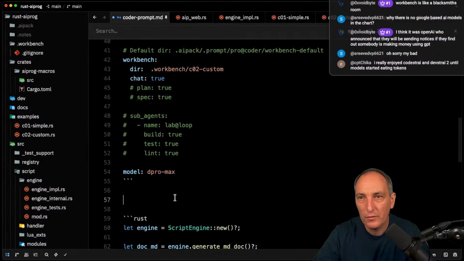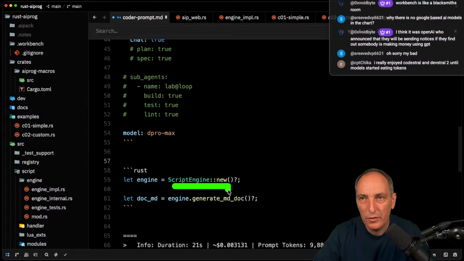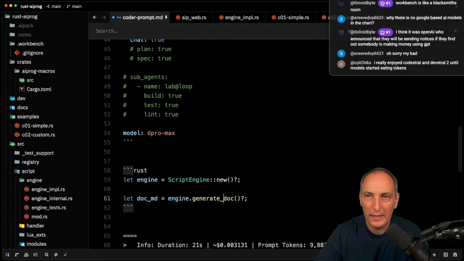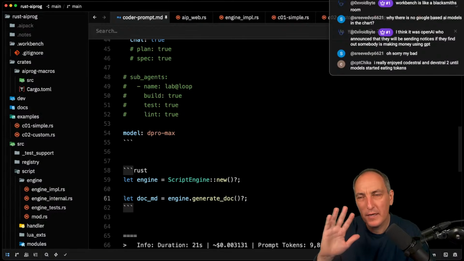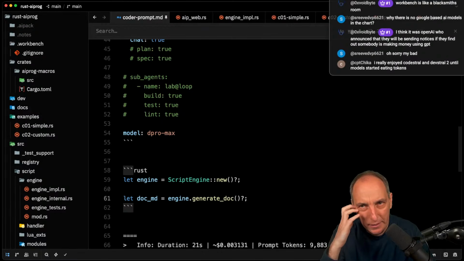So now what we're going to do is we're going to say, hey, we want the script engine to be able to do a new, and then we want to be able to generate mddoc. And in fact, I'm just going to do a generate doc for now. I'm going to say generate doc could be just a print of the JSON schema or whatever. It could be very ugly right now.